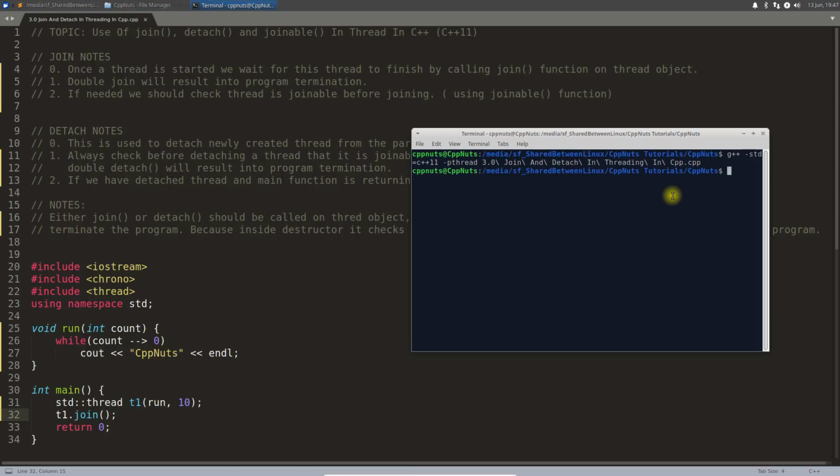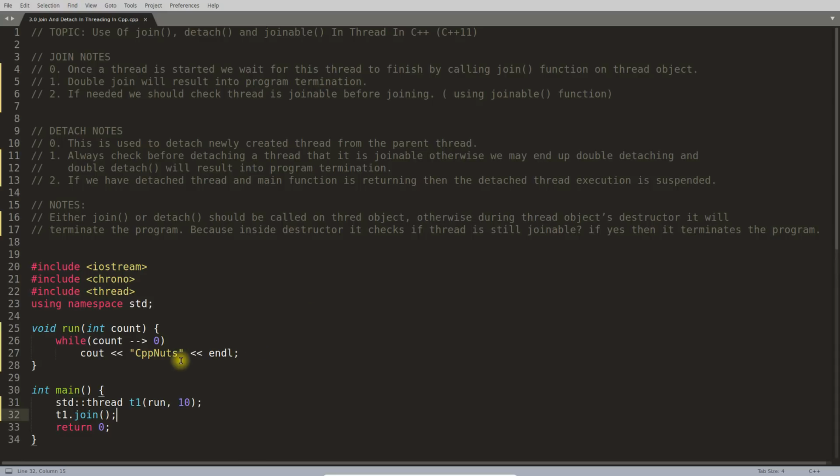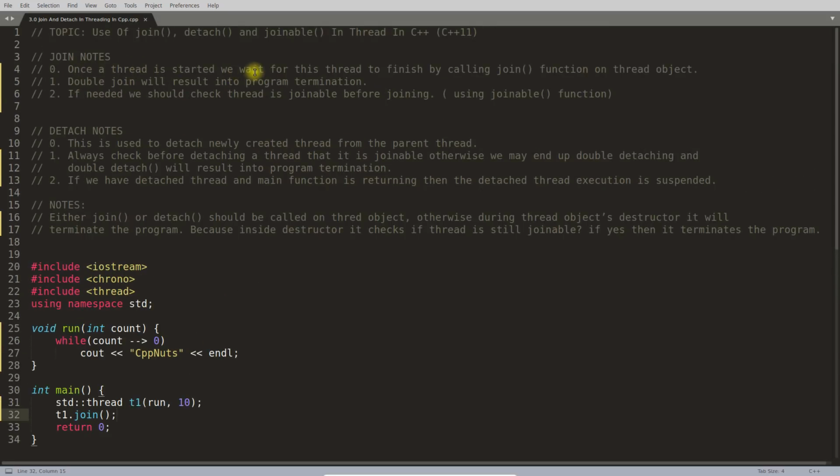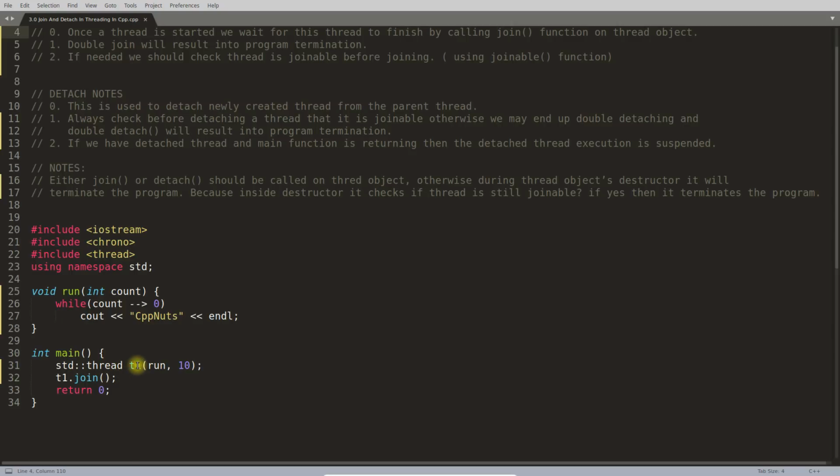So compiled it, successfully compiled. If I will execute it, this will print this CPP nuts for 10 times. Okay, that's it, no problem. So let's try to understand this join here. As I said, once a thread is started, we wait for this thread to finish by calling join function on that thread object. So what we are doing is, as soon as you create a thread object by passing function and the parameter, if you want to pass any parameter, it will create a thread and it will start running that thread and the control will come back here.